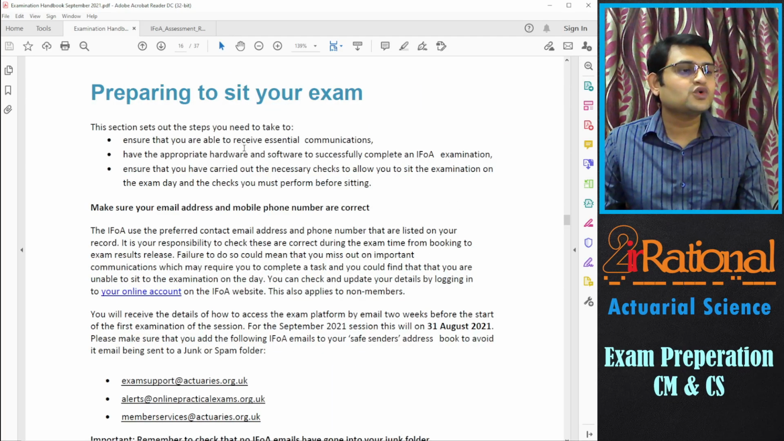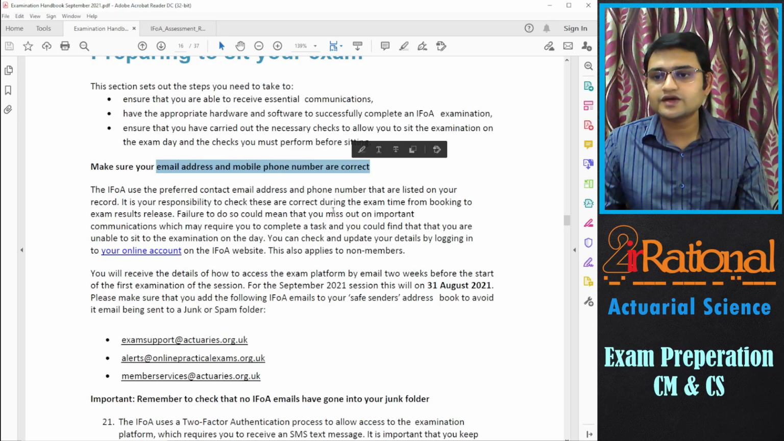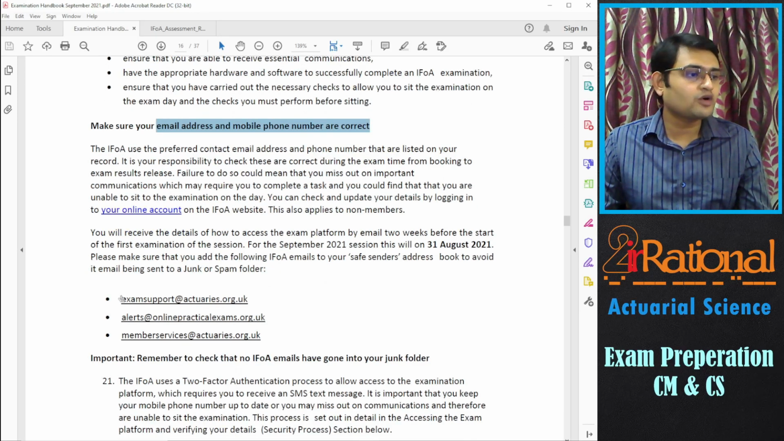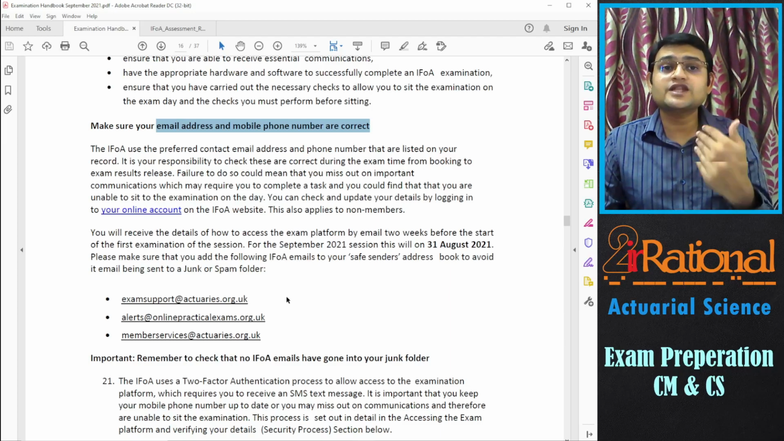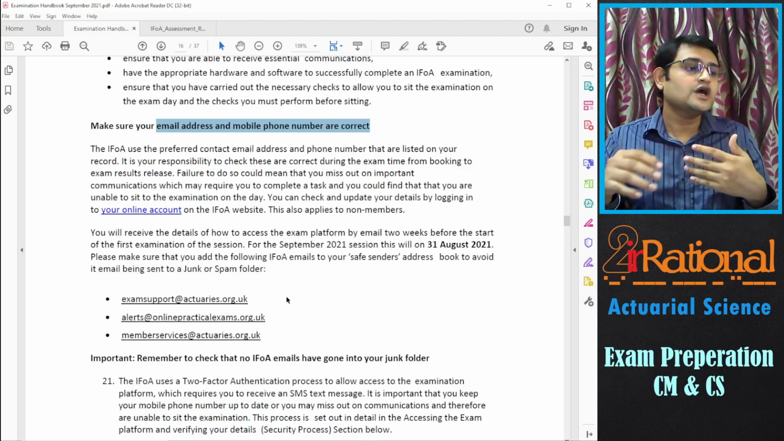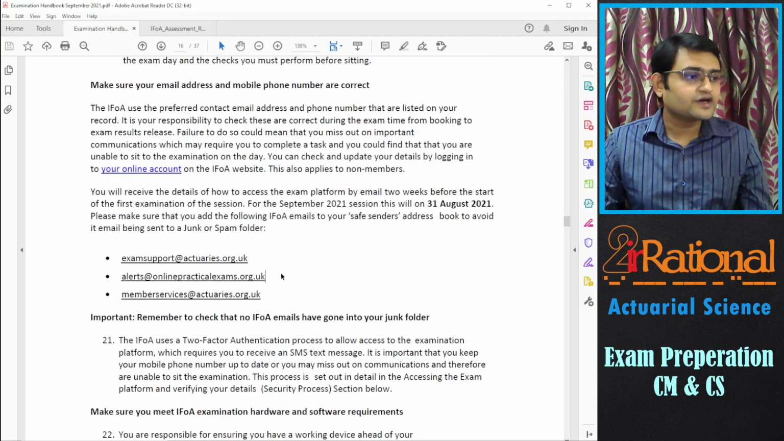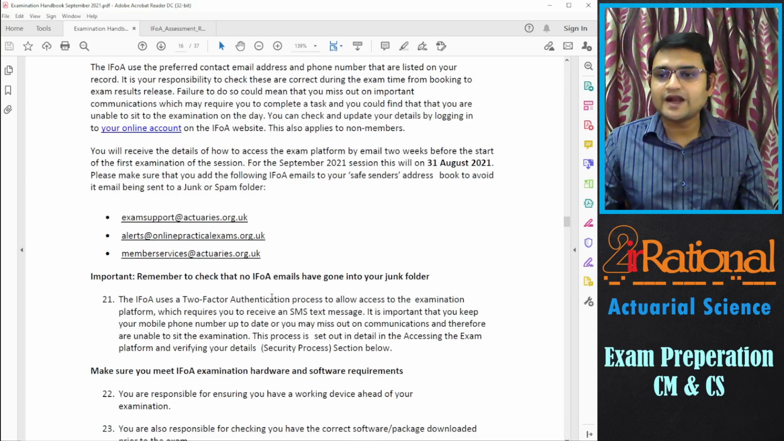Now before you sit for your examination, at least 1 week before, you should make sure that your email address and your mobile phone number are correct. Okay, then if there is a problem, you can write to examsupport@actuaries.org.uk. You can actually ask any question. If you feel like, can I use this particular function? If you have confusion, you can write directly to this exam support and they will reply within 2 days. Okay, you have other email addresses you can use.